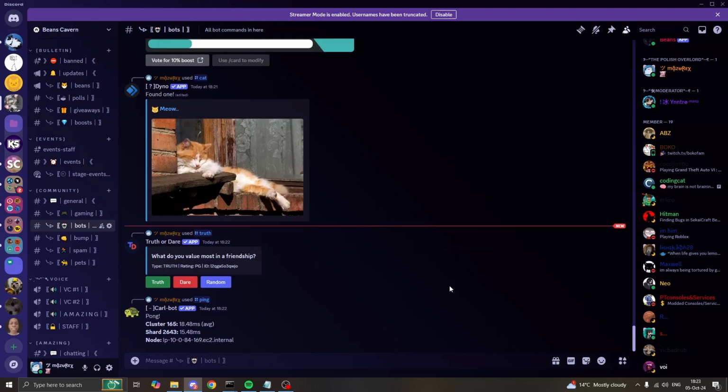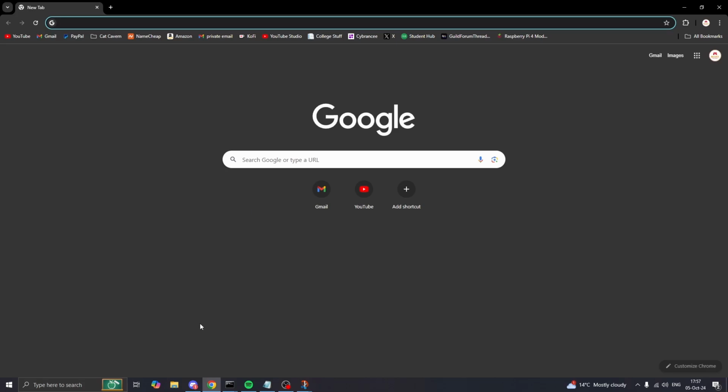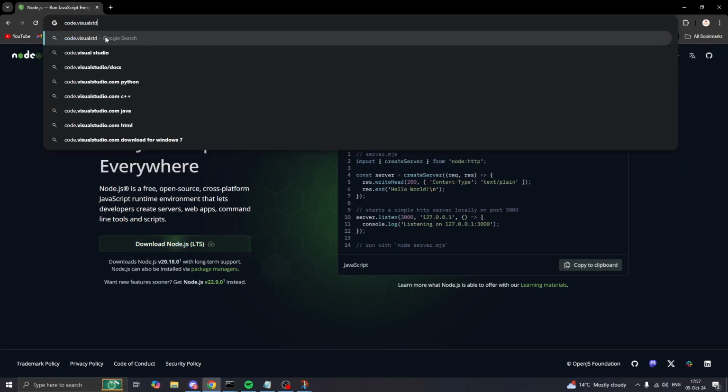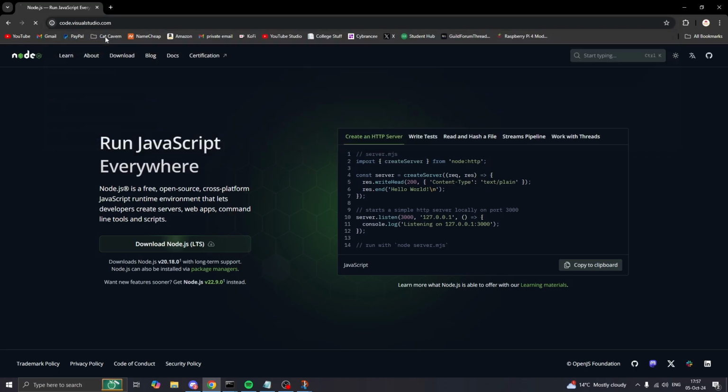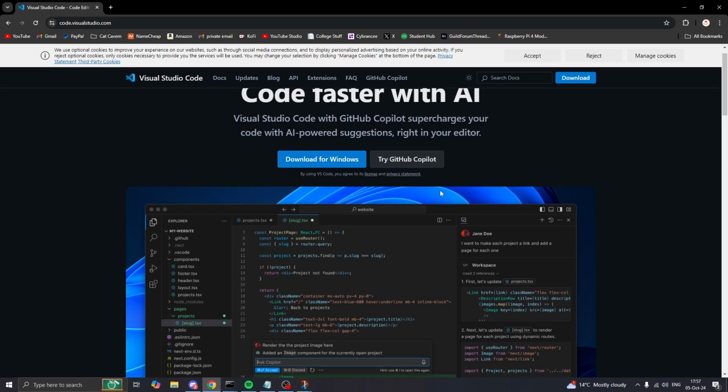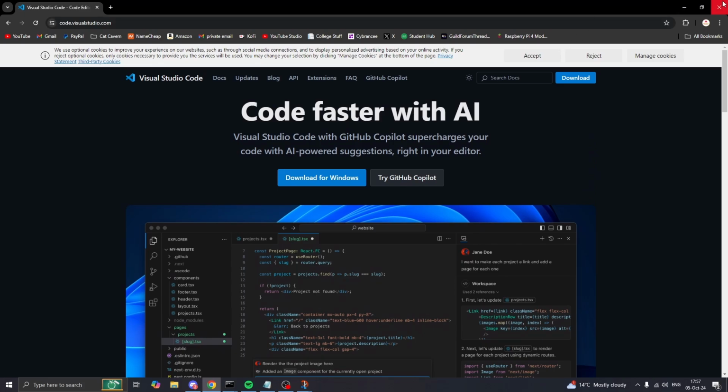Firstly, we're going to download Node.js. The website for that is nodejs.org. Now you're going to download this, and once you've downloaded it, you would then want to go to code.visualstudio.com and download Visual Studio Code or your preferred IDE. For this entire series, we're gonna use Visual Studio Code, but it's up to you.